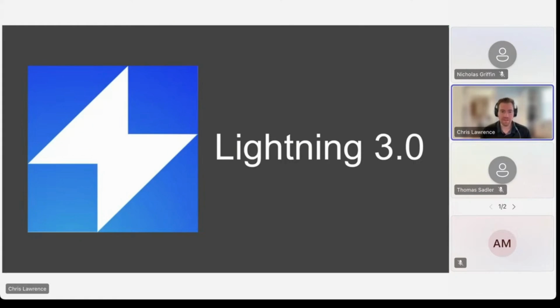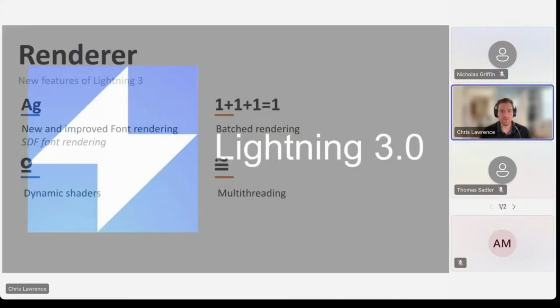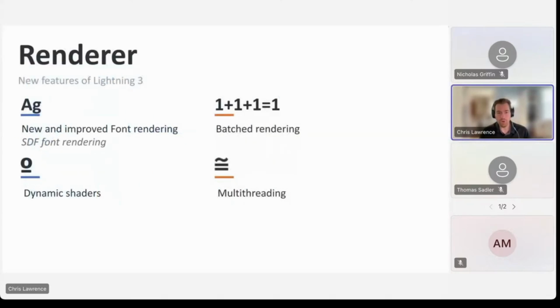So Lightning 3 was a complete rewrite of Lightning 2 from the ground up. It took the same concept but rebuilt it to further along with new ideas, new technology that's out there. Lightning 3 broke apart the renderer, which is the thing that does the drawing to the canvas, from the framework. And there's a new text rendering system in there. There's dynamic shaders, which is the ability to put multiple shaders together to do one draw call versus multiple draw calls. Batch rendering, so we do one single draw call to render multiple things.